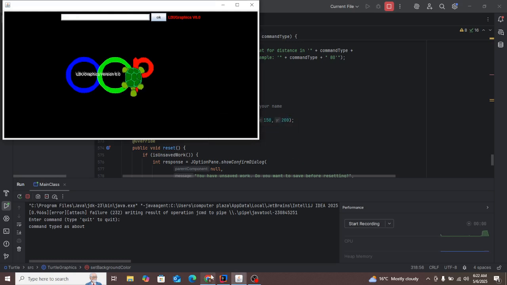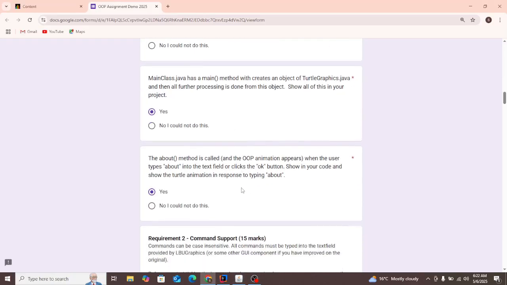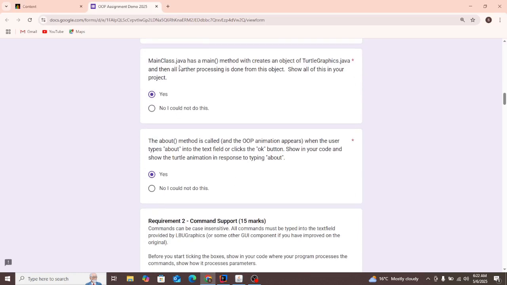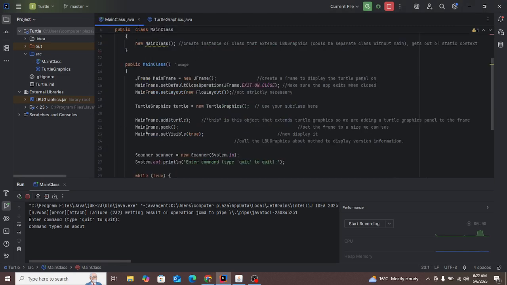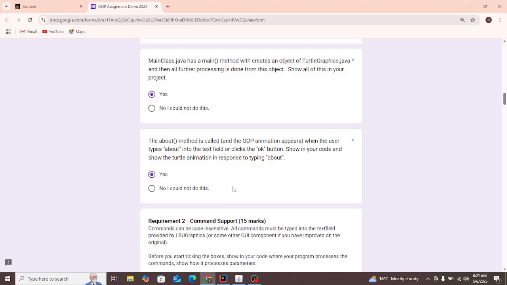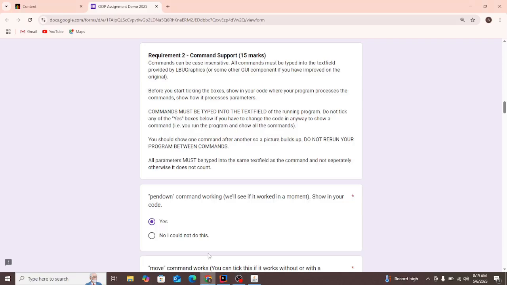Okay, so moving on to the next question, which says that main class Java has a main method which creates an object. So here in the main class, here is the class, and it has created an object for Total Graphics Java. Moving on to the last question, which says the about method is called when the user types about. So we have already done this question, hence requirement 1 is completed.